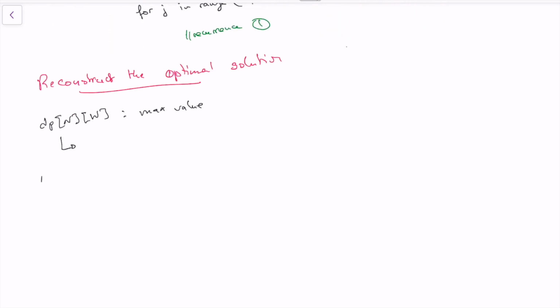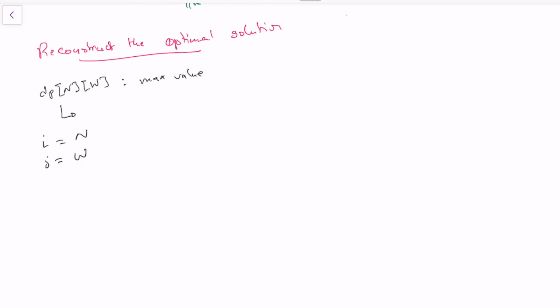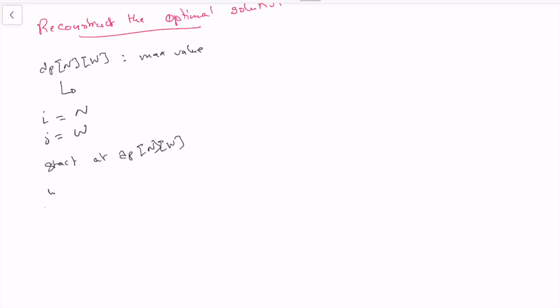So what we can do is just have these two variables. Let's call them I and j, right? So if we start out with I being n and j being w, the first value dp of i j would be the maximum possible value solution. That means we'll start at dp of n w, right, with these I and j. And then while the remaining capacity is bigger than 0, right, that means we haven't yet added all the items. So we'll define some array here for the items.